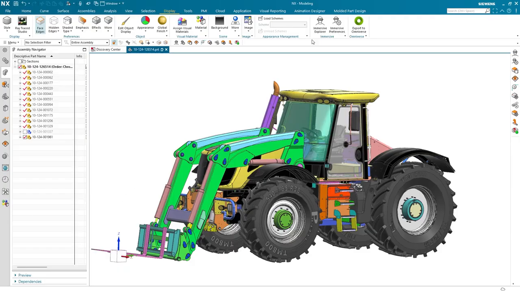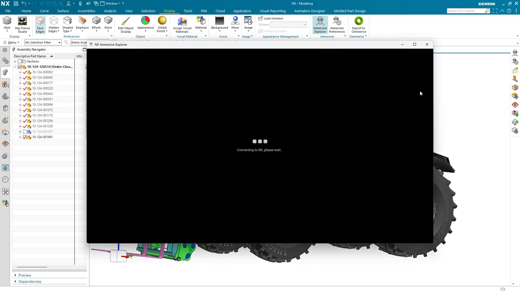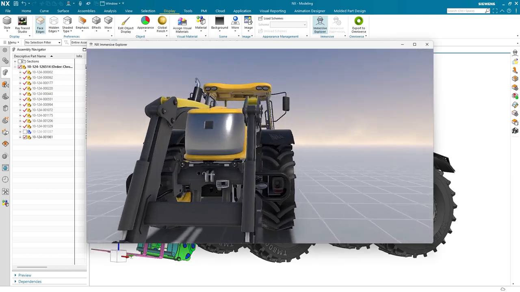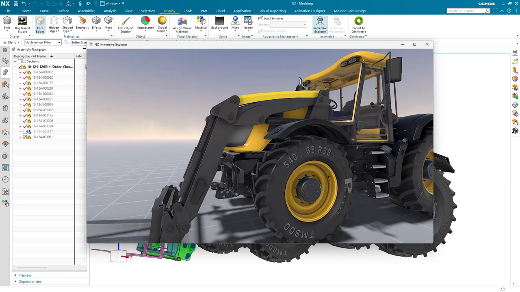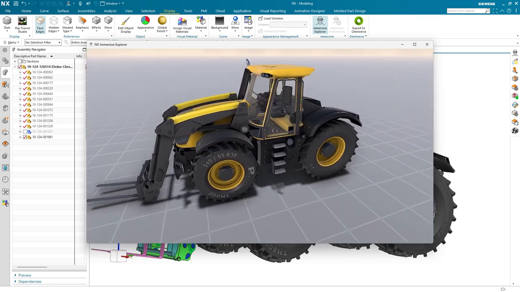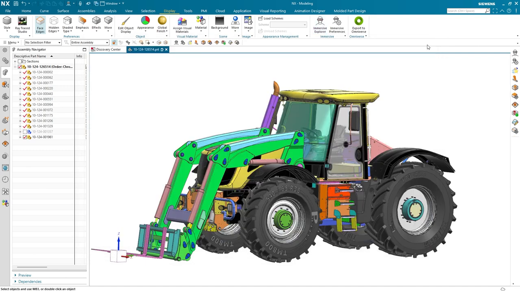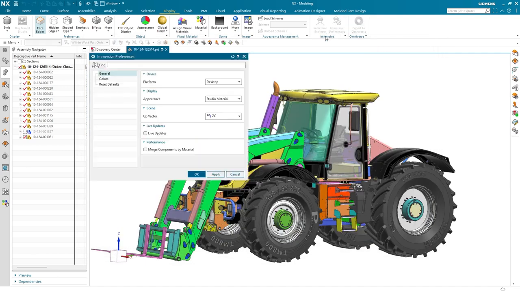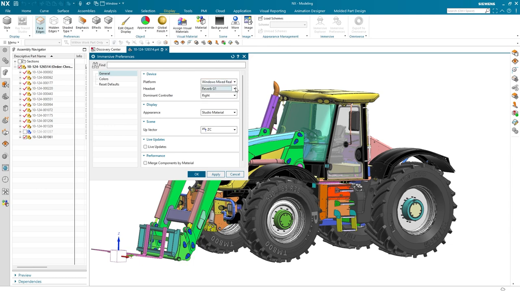You can launch Immersive Explorer straight from your standard NX or NX workspace. There's no data transfer or software compatibility to worry about. Simply jump straight from designing a product to seeing it in the immersive environment. You can visualize your design on the desktop or in virtual reality with all major VR hardware options. VR is where Immersive Explorer really shines.